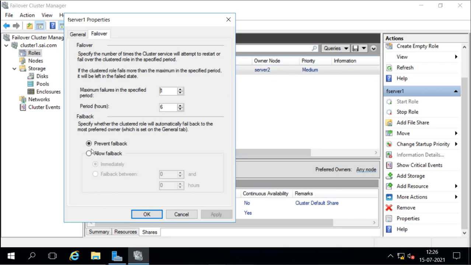Now if we select allow failback, then we can decide immediately, or failback between this hour and this hour. So we can decide how the failback will work when you allow it. Now failback means what? When server 2 goes down, the service will go to server 3. Then when server 2 comes back active, the service will go back to server 2 again, and that is called failback. We have to allow it, and immediately means that as soon as server 2 is active, the service will come back to server 2, or we can decide how much time it will take.